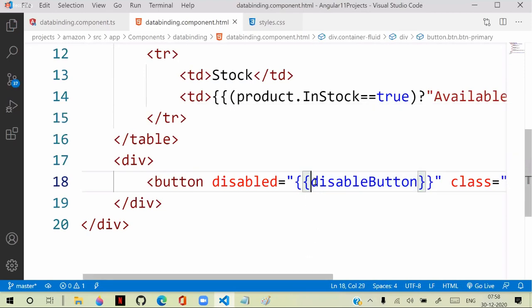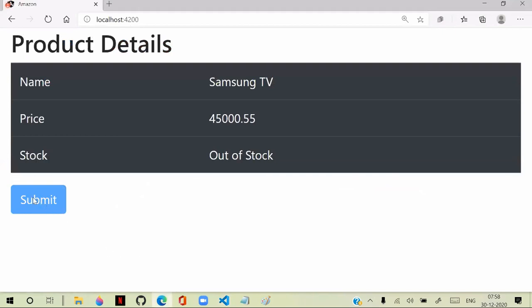Because disable button is a property which returns true. So that true is applied, disabled is true. And you can see that, the submit button is disabled. It is not working. To make it more clear in the presentation, you can do one thing.